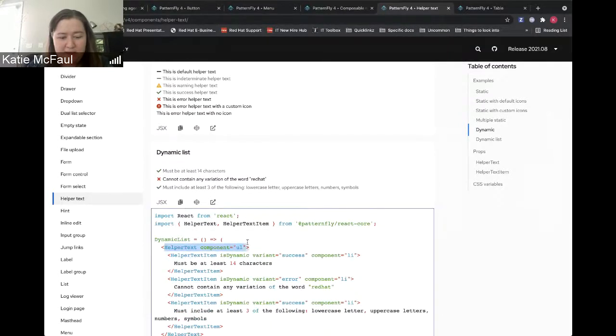And in line with this as well, you can also change the component to be an unordered list instead of just a series of nested divs for your structure.